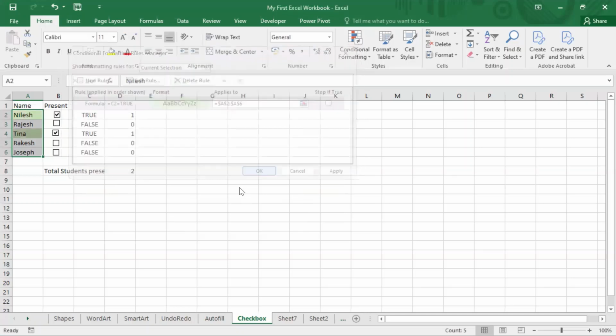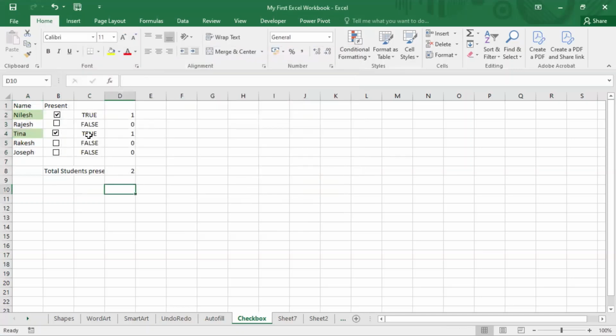I'll say okay. You find as soon as I check the box, the names are highlighted in green. So suppose I check Rakesh, it will be highlighted in green and the count has moved to 3. If I remove Nilesh from here, the count has again reduced and the color has been removed by use of conditional formatting. So this is how you can play around with the data and the checkbox to get your desired output in Excel. This is very important.